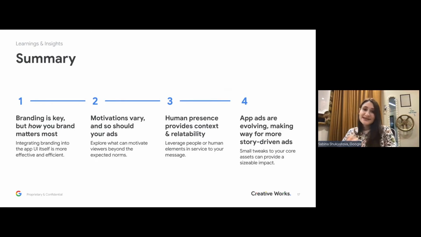Then please account for different motivations. Motivations vary, and so should your ads. Not only for installs campaigns, but also for re-engagement campaigns. And the bigger portfolio you have with different videos touching upon the hearts of different audience segments, the better and the more efficient your app campaign would be.